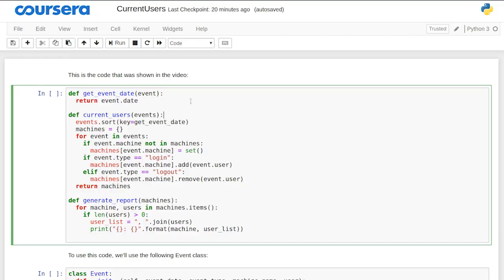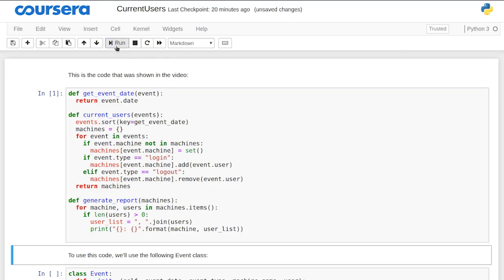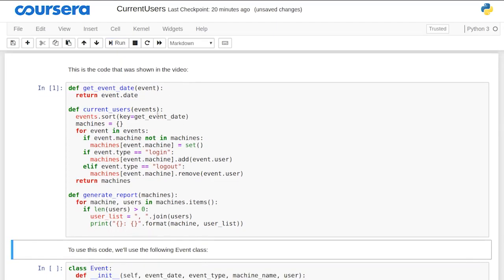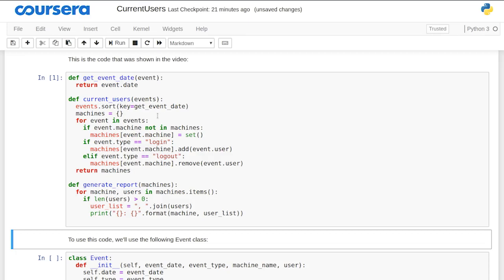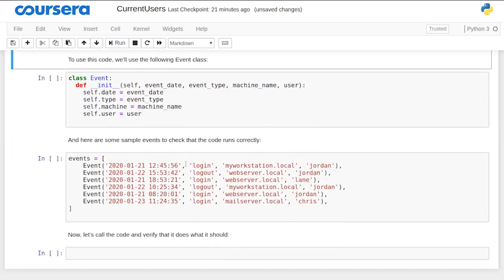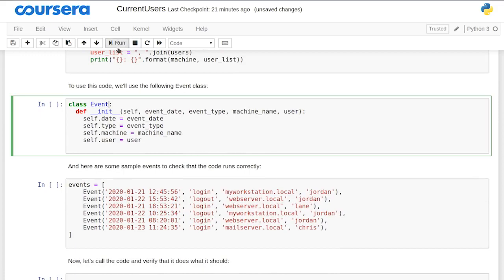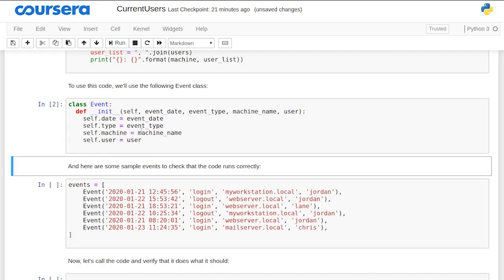This is what our code currently looks like as we wrote it in the previous video. To check that our code is doing everything it's supposed to do, we need an event class. For this scenario, we'll use the very simple event class. Okay, we have an event class that has a constructor and sets the necessary attributes.